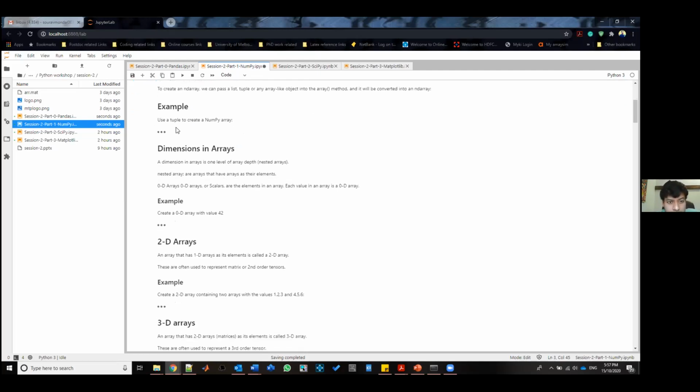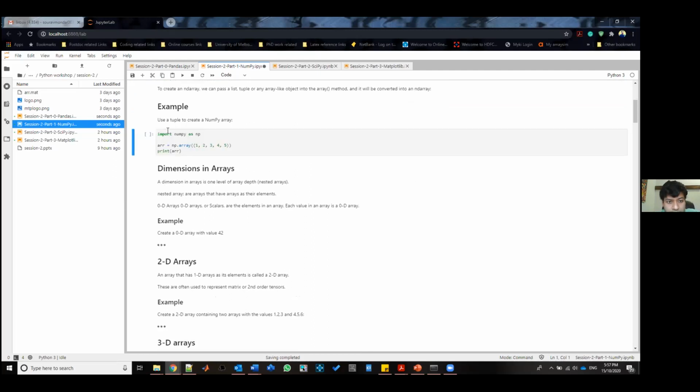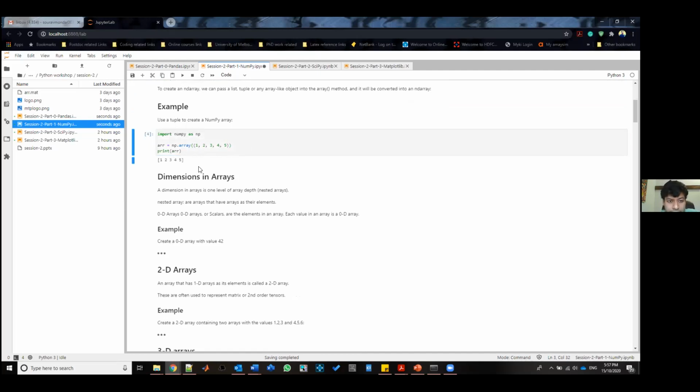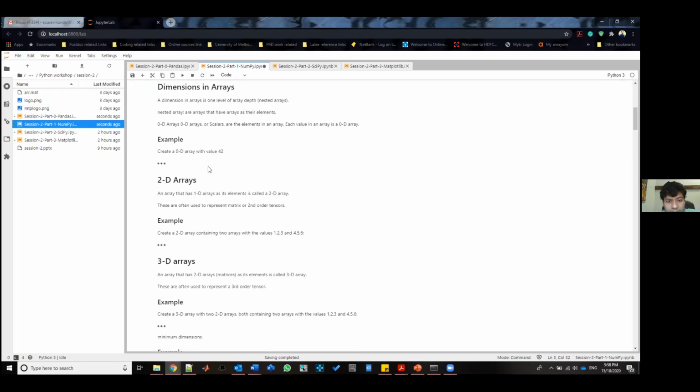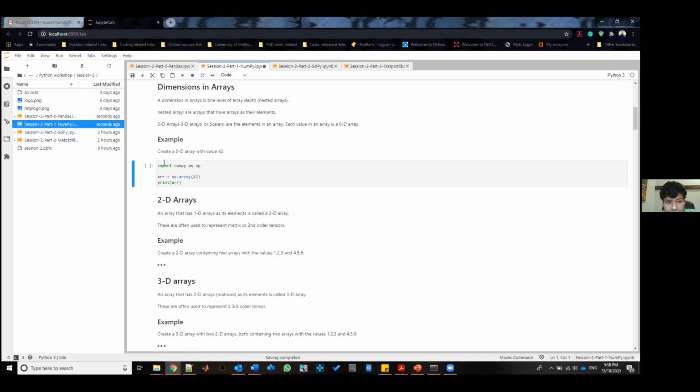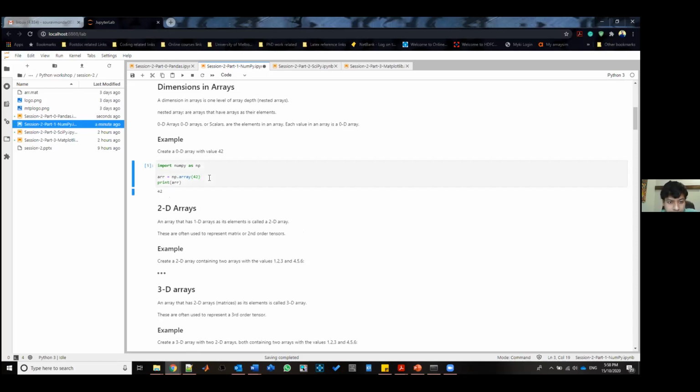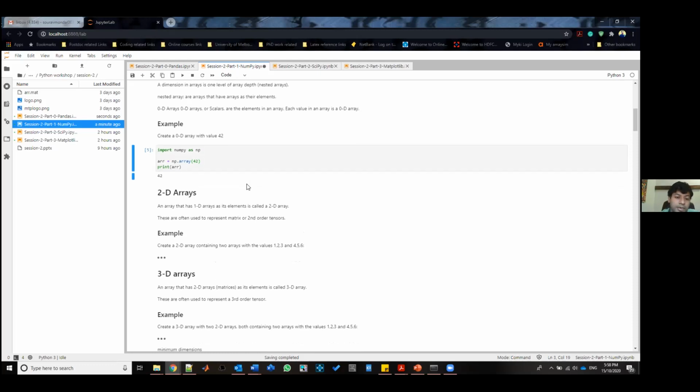Now we can use a tuple to create a NumPy array. Tuple you have seen in the previous workshop session. So straight away it can create an array from a tuple. Now the dimension in arrays. We start with the 0 dimension array. It's just like a number, a simple integer or float, whatever. A single number is a 0D array. 1D arrays you have seen.